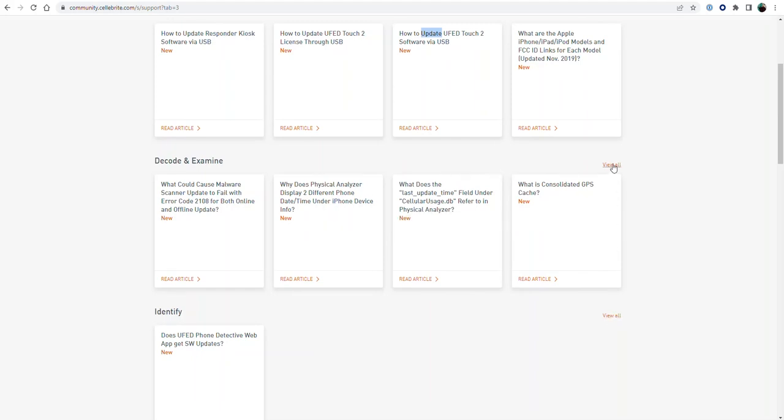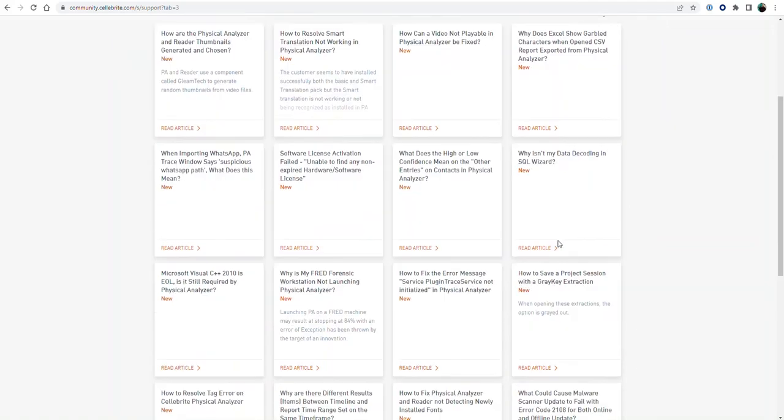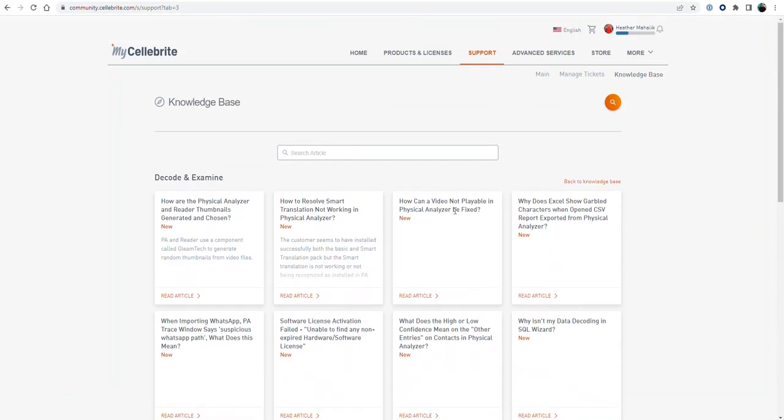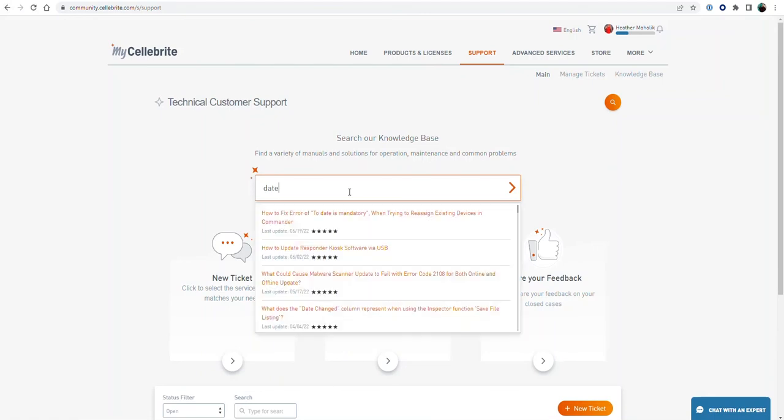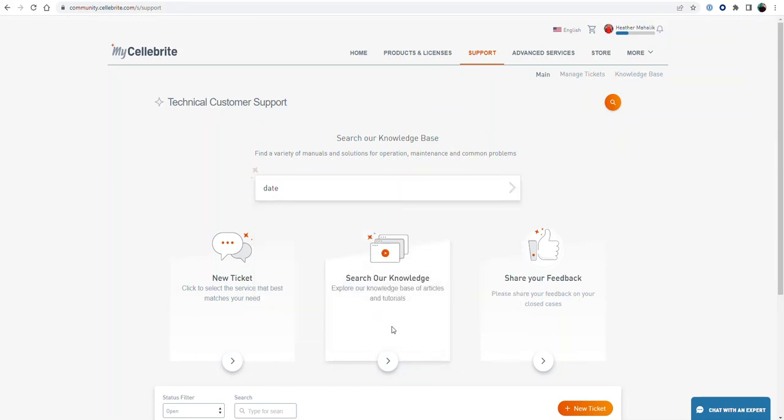You can also click view all, and it will show you all the things associated with that. If you want to go back, just go back to support or use the back arrow on your browser and you could search here. Now, if I searched for date here, you're going to get many things and it's giving you a list and showing you, hey, these are all the things that you may want to see. What I recommend is you go into search our knowledge.